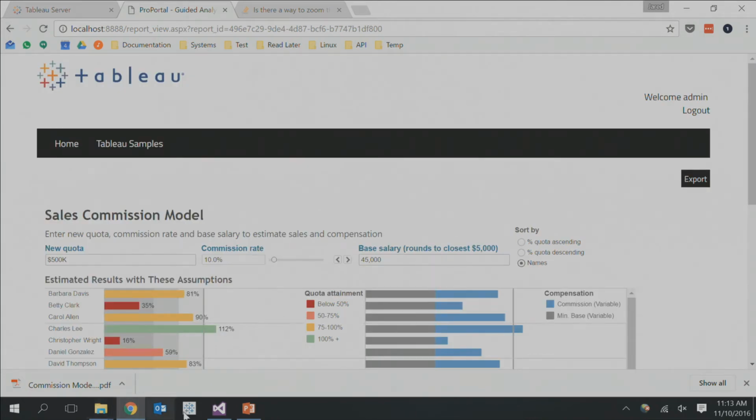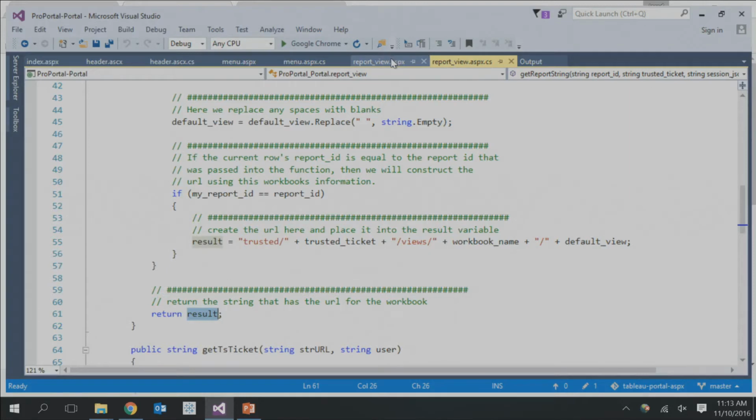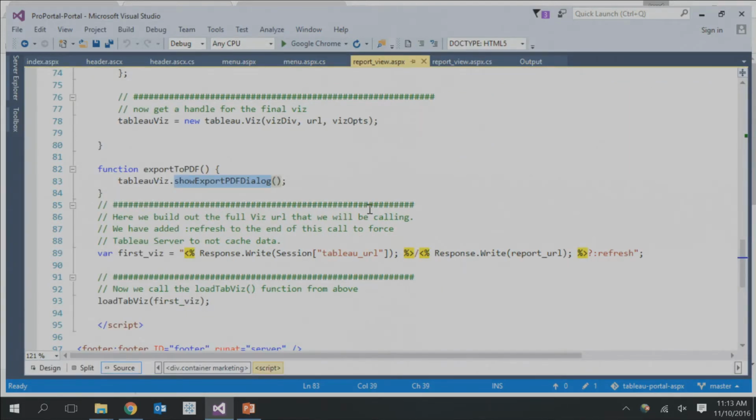So that is the end of this example. We've gone through the three main components.